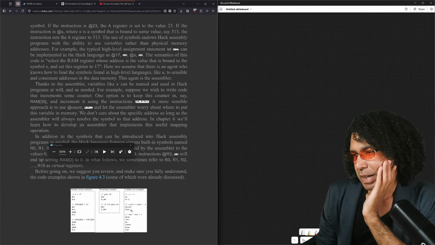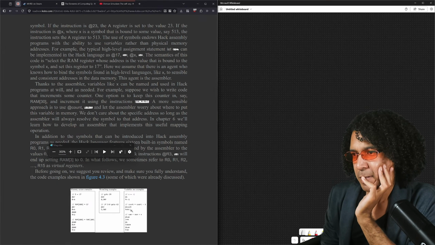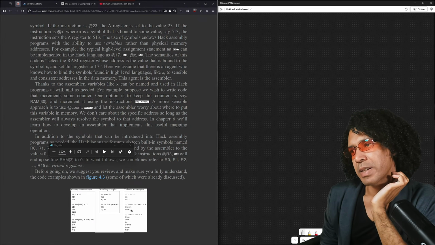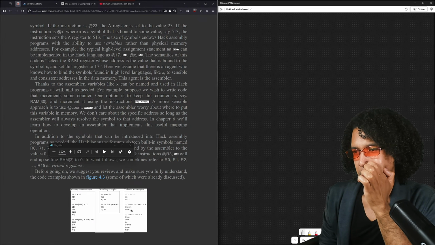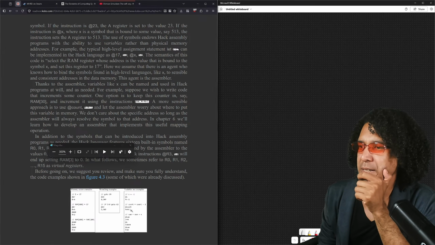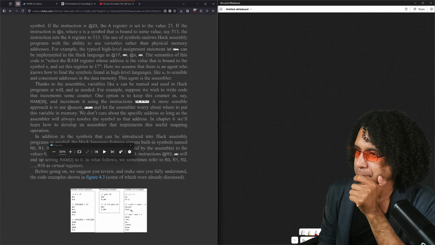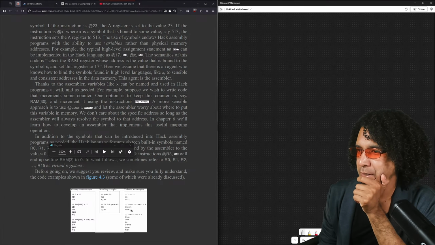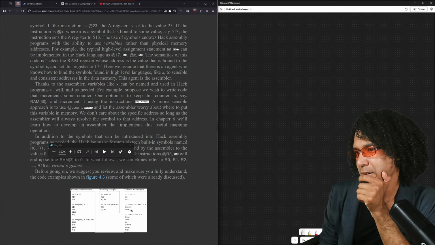Sum equals sum plus x. So at sum, d equals m, which is a value in memory. Okay, and we go at x, d equals d plus m. So d was currently sum, m is now also y at x.